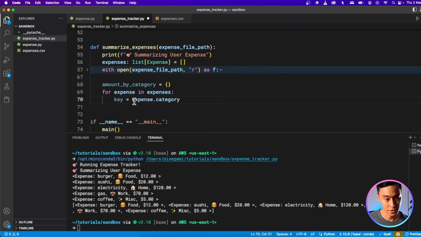Let's go back to this. I'm going to have the key as my expense category. This is going to be the key for my dictionary.